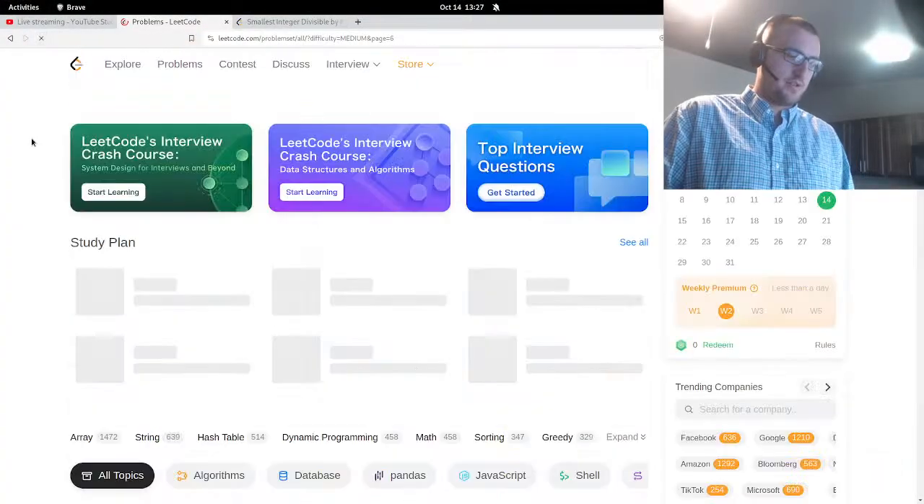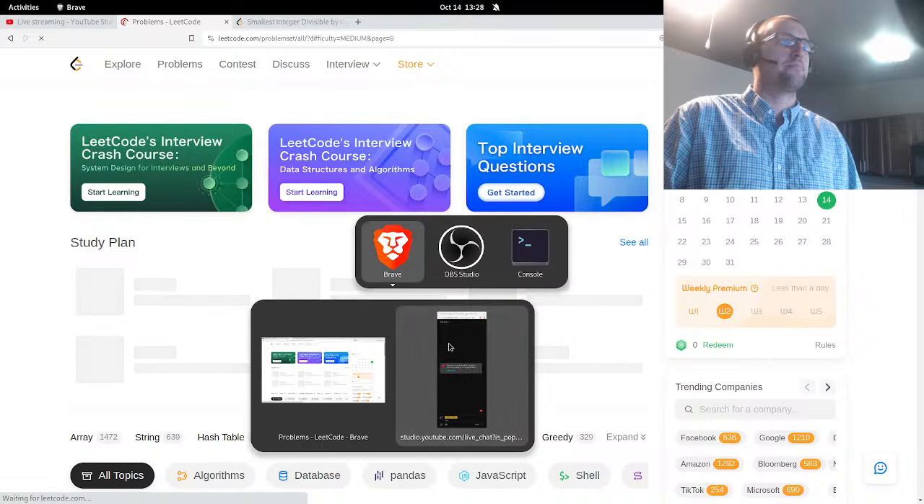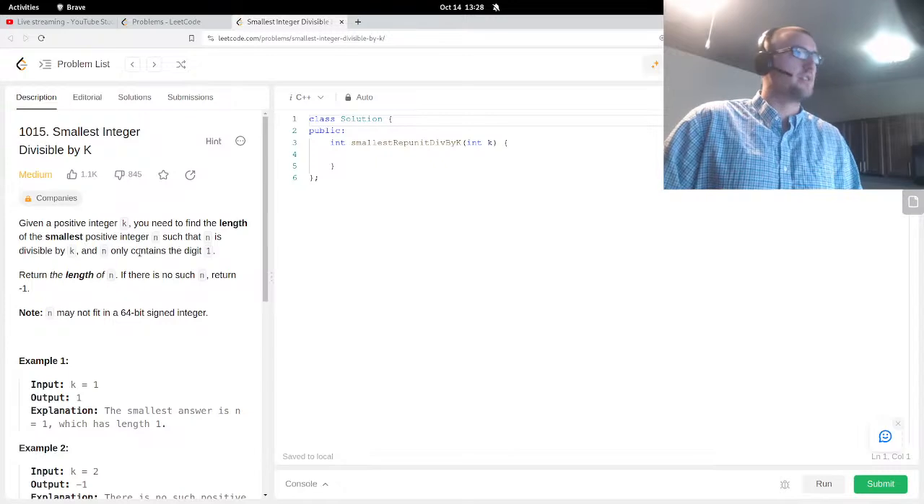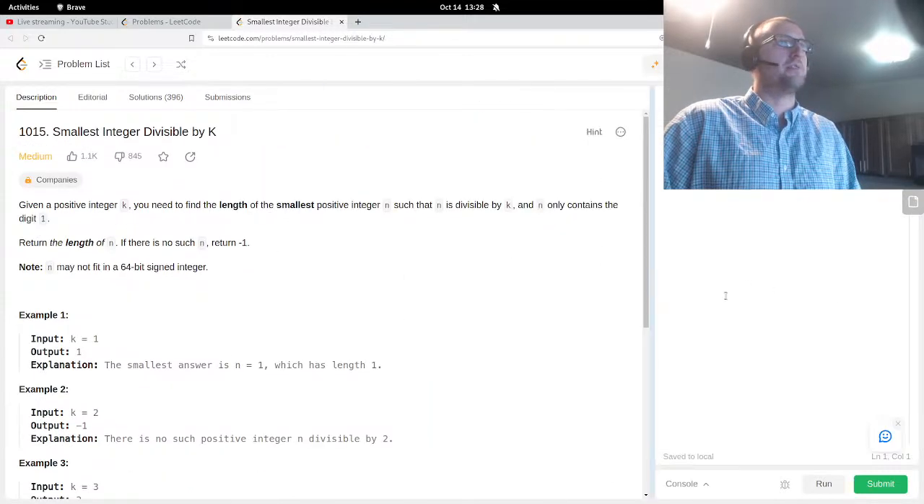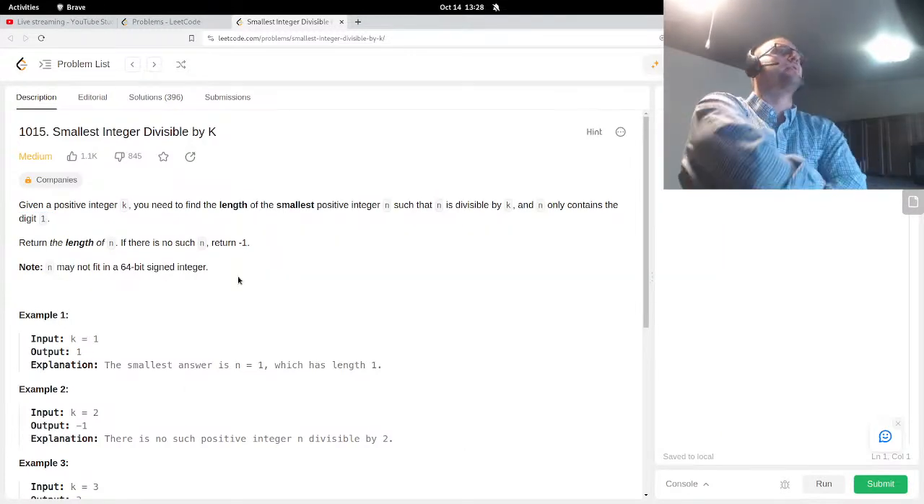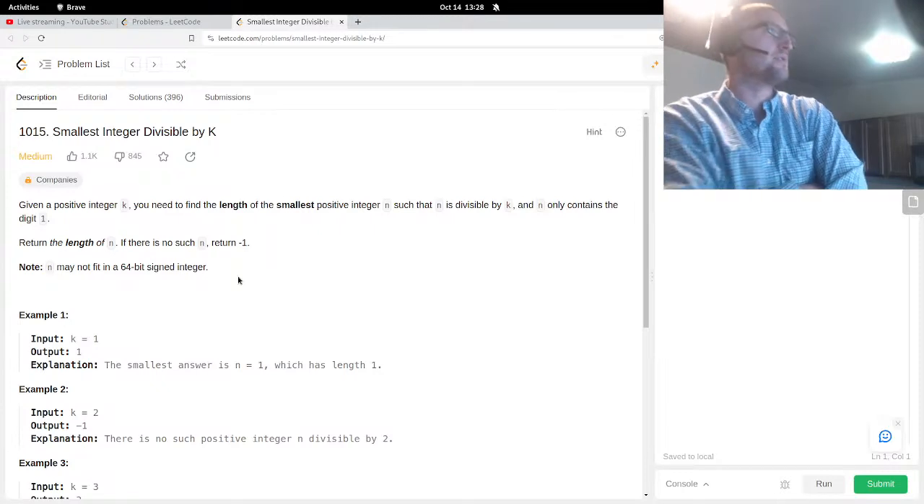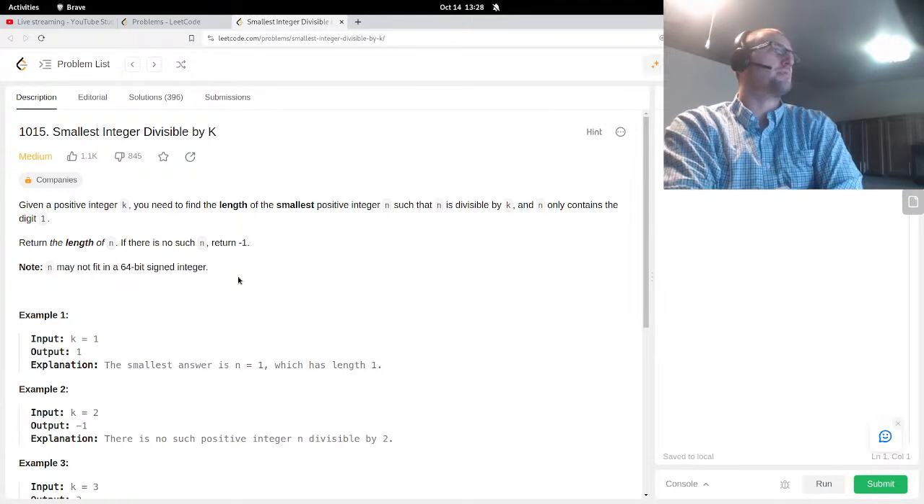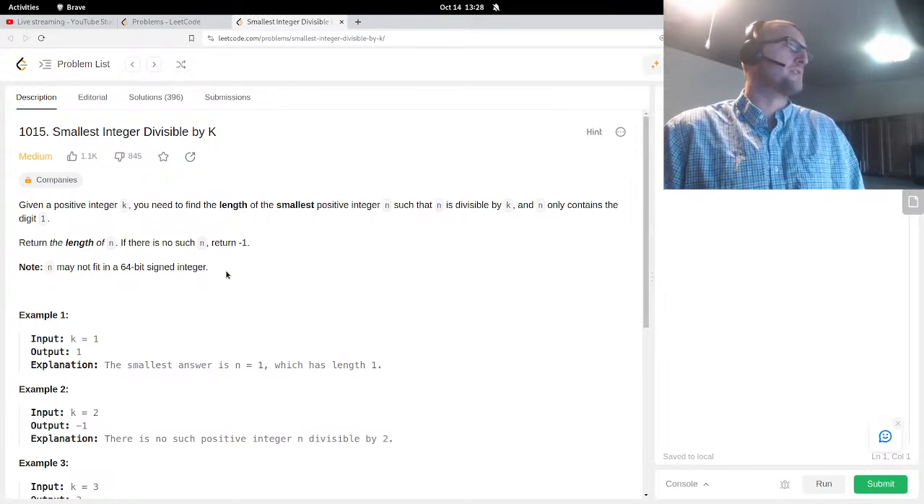So this says, smallest integer divisible by k. Let's see what this one is. I don't actually know what this one is. We'll see. I just refresh this, that way it's updated. Okay, given a positive integer k, you need to find the length of the smallest positive integer n, such that n is divisible by k, and n only contains the digit 1. Return the length of n. If there is no such n, return -1. n may not fit in a 64-bit signed integer.